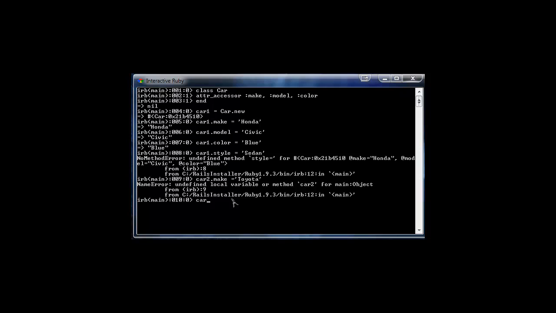So car2 equals car.new. Whenever you're going to create a new car, you have to name it, and then you have to do the car.new. Now we can say car2.make is Toyota, and let's just say car2.model, Camry, and car2.color, we'll say green.